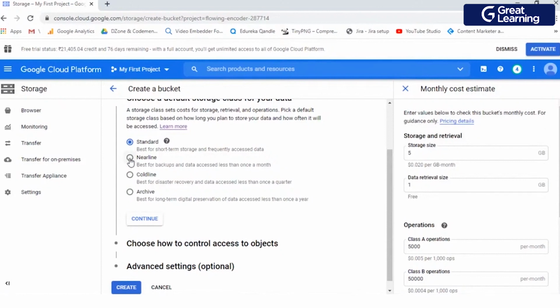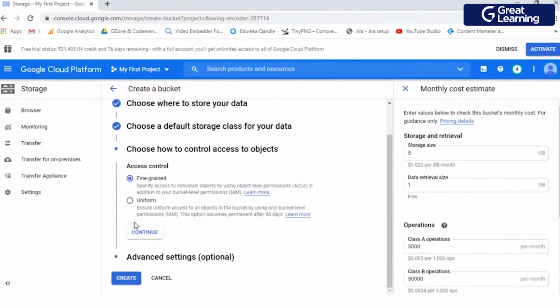You see, in nearline, if you store your data, it can be accessed once a month. Okay, if you talk about coldline, you can access this data in less than a quarter. And if you have data that you don't want to use for a year, you can put it in archival. It is the cheapest of all, where you can access this data once in a year, and for the data retrieval these resources charge you. Okay, now let's go ahead and say continue.